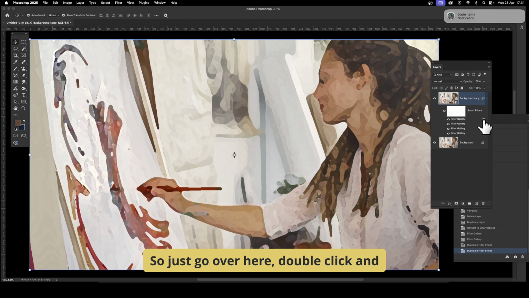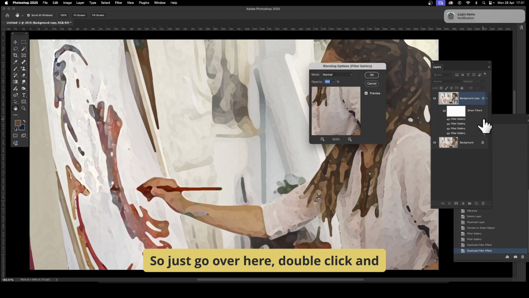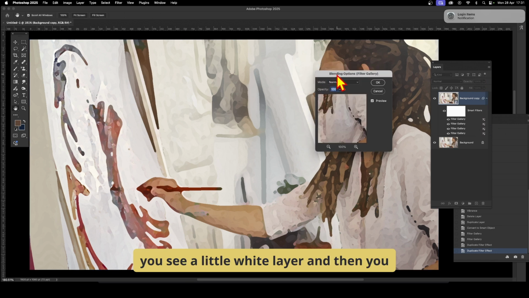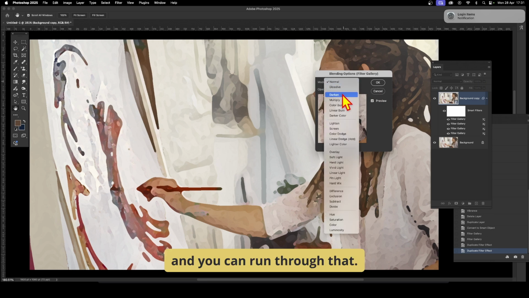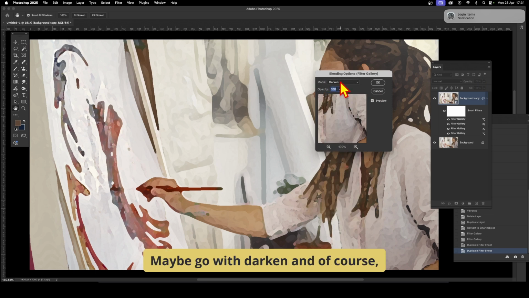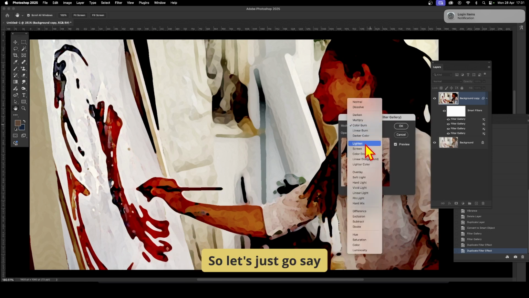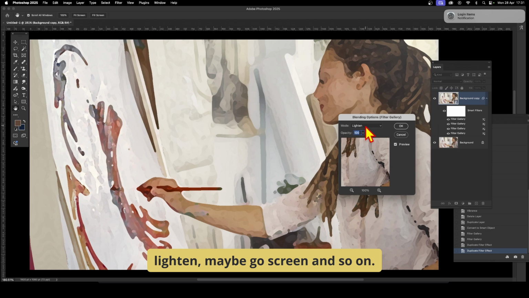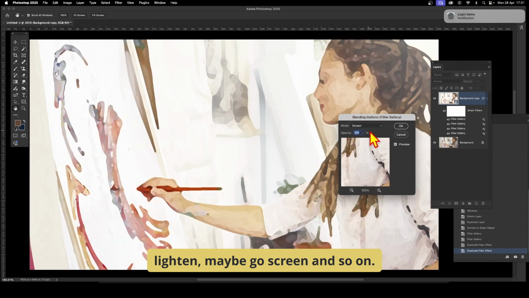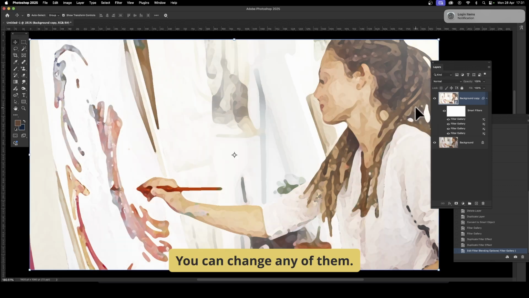So just go over here, double click, and you'll see a little white layer. And then you can change the blend mode. And you can run through that, maybe go with darken. And of course, depending on the effect, depending on the various settings, the result will be obviously different. So let's just go, say, lighten, maybe go screen, and so on. You can see you can just change it. You can change any of them. They're all independent. You can also, if you want, at any point, combine another effect in.